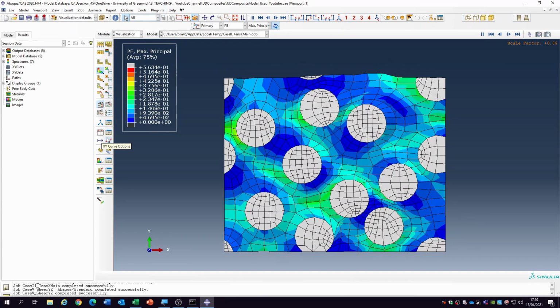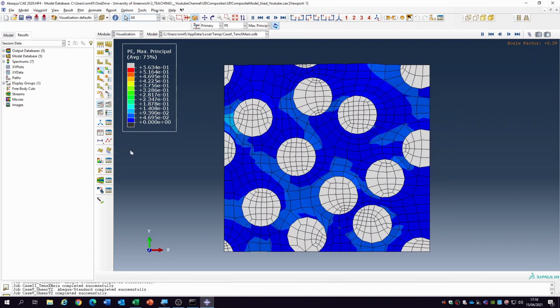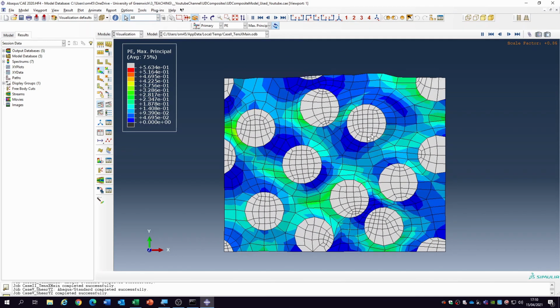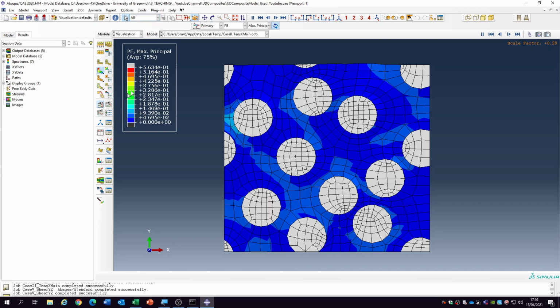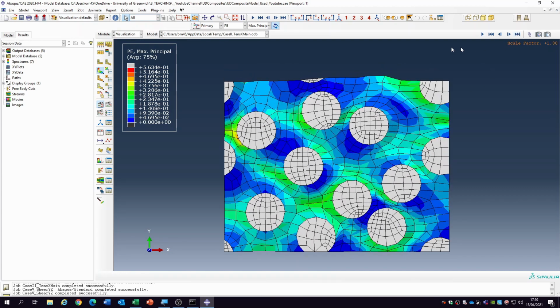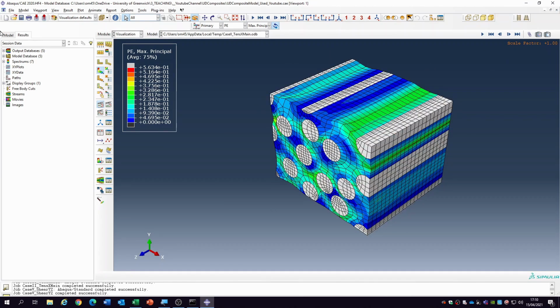So this is the typical behavior that you see with a UD composite, as the fibers are in their position and things are moving around them to show you that kind of response. Okay, so what about the other direction?